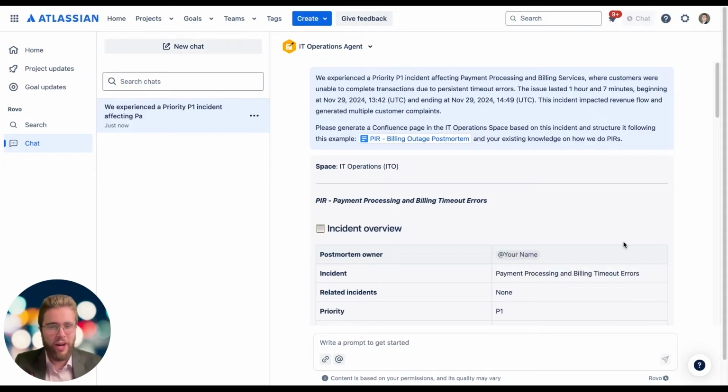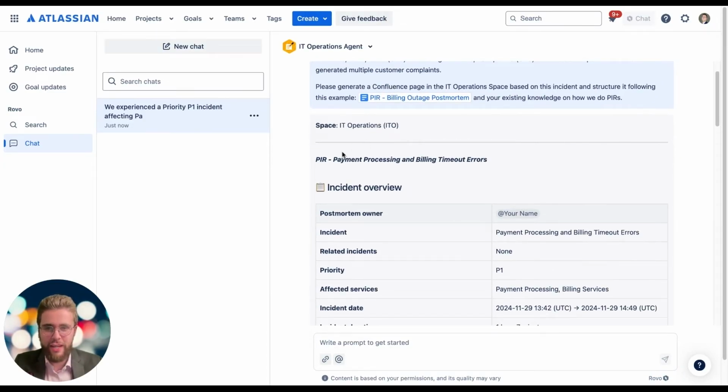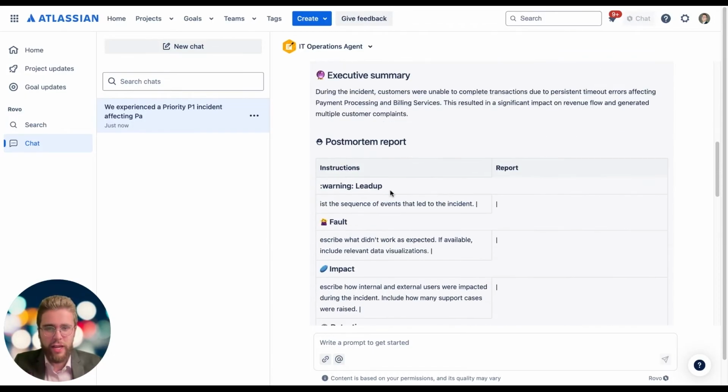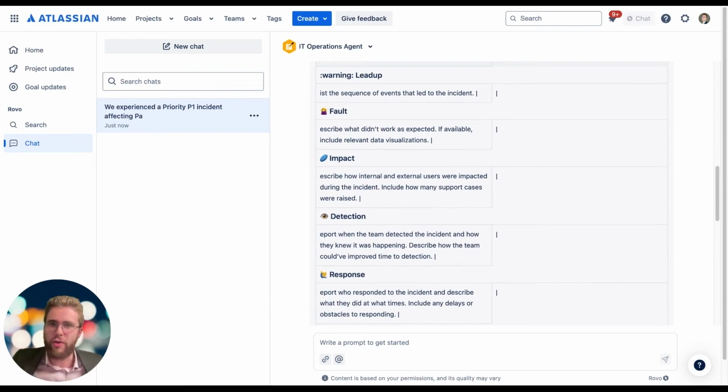Okay, and there we have it. Our Confluence page has been generated in our IT operations space. Payment processing and billing timeout errors. We have a lot of great content filled in. Obviously, someone's going to have to go in and complete this content because we don't have all this detail yet.